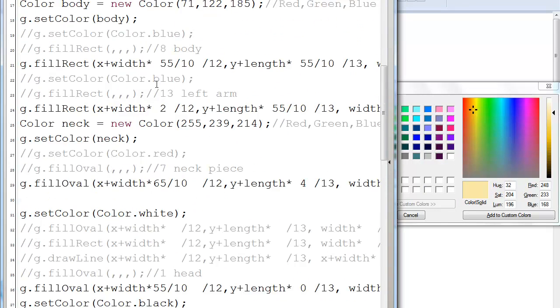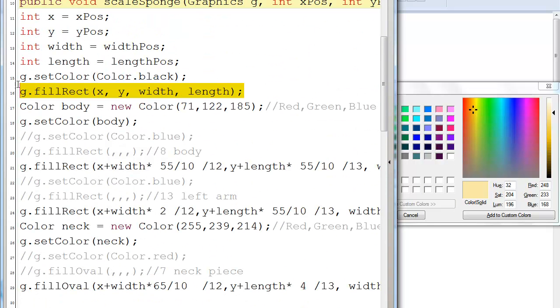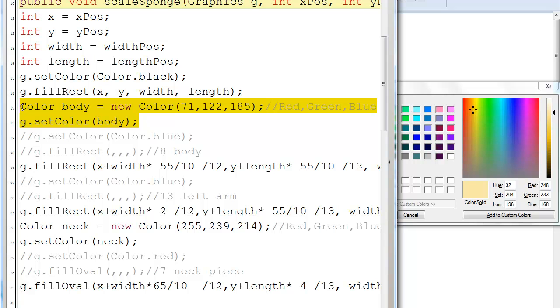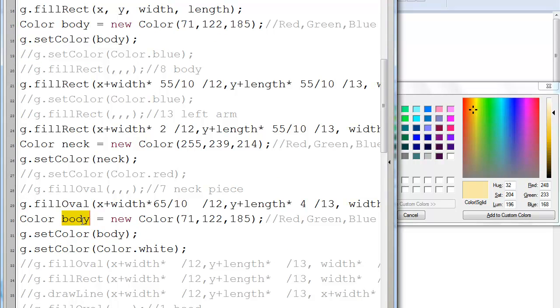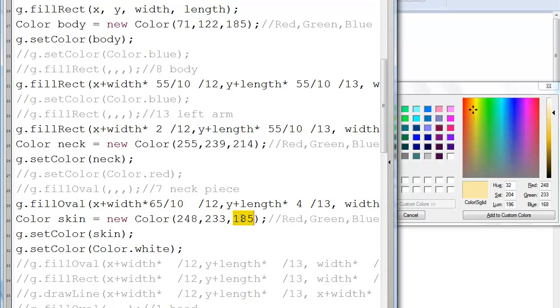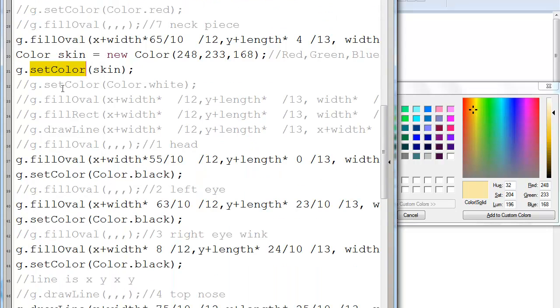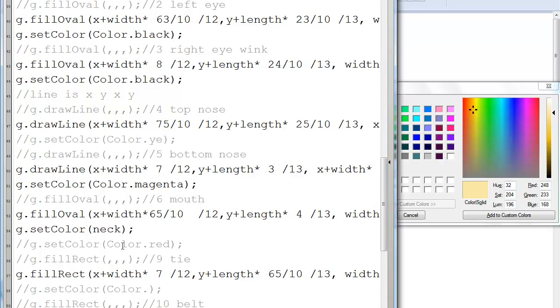And so again, I'm going to go all the way to the top. Copy these two lines. Now I'm going to look for white. There it is. And I'm going to call it skin. And I want to make this 248, 233, and 168. And again, I'm going to copy just this one line, the set color, because I already defined the color. Now I set the color. I only need to use this second line when I want to reset the color. I don't have to redefine it.